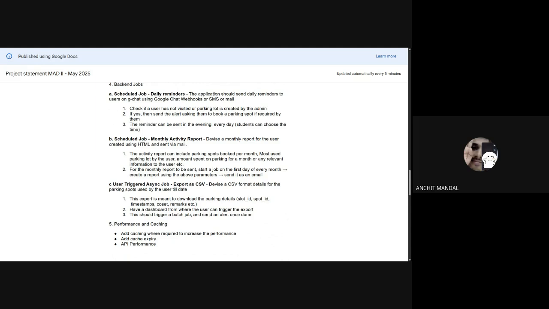One is the daily reminder, another one is the monthly activity report. So you are running one task on a daily basis at a specific time, and you are running another task on a monthly basis, once a month at a specific time.